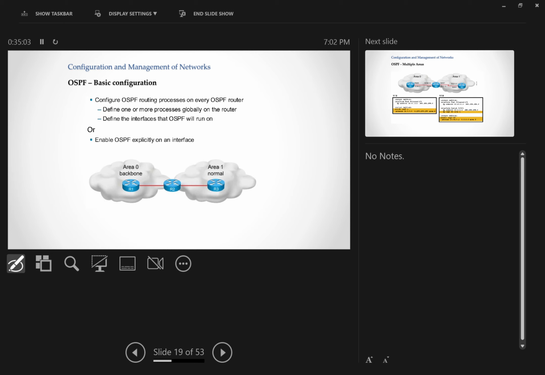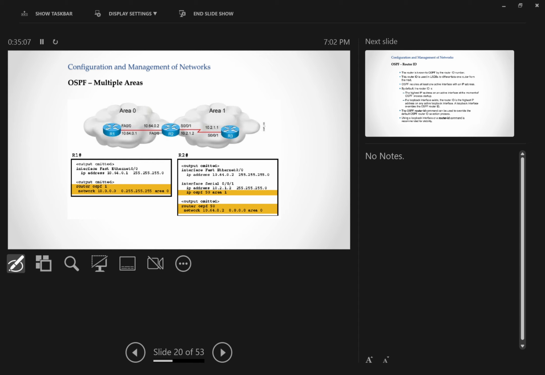Okay, so OSPF configuration, similar to EIGRP except for the areas. So router, in this case OSPF, and in this case this is not an AS number. In EIGRP this number had to be the same in all routers. In OSPF, no, it's local to the router.